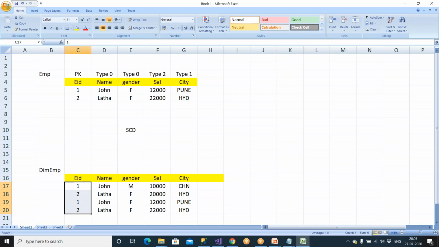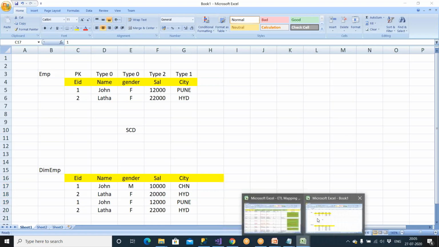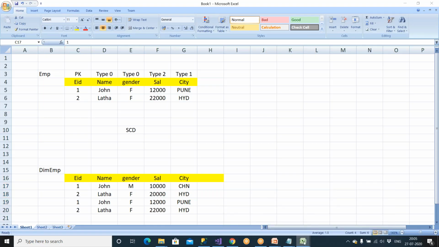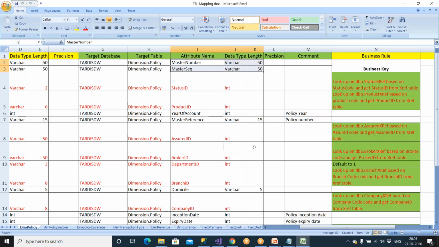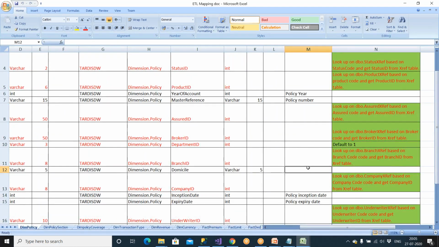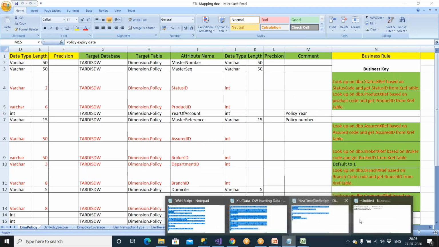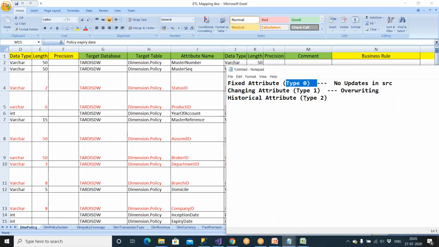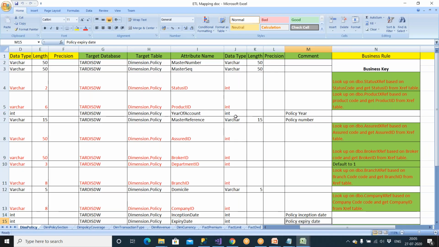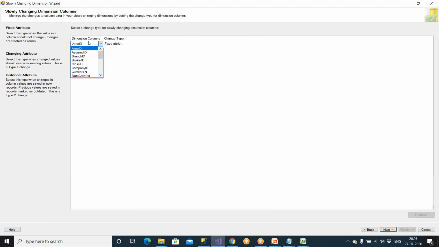Clear? So now, according to our Excel sheet, we can update this column and this column and this column. So here we are not going to do type 0 or type 2. We are only going to implement type 1, overwriting the data for these columns. What are the columns? You have to take year of account. Let me go here. So take year of account.